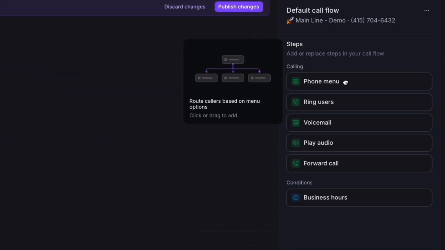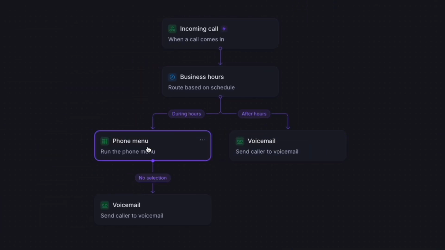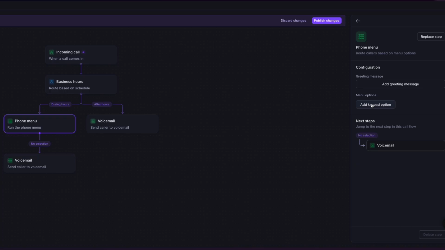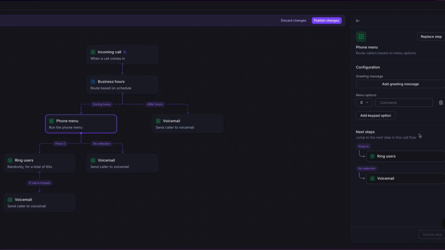To add a phone menu, you can drag and drop the phone menu option in the default call flow to your desired flow. You can customize the phone menu with up to 10 options, 0 through 9, and each option can have a different destination, whether it's a person, a department, or even an audio greeting or forwarding a call.